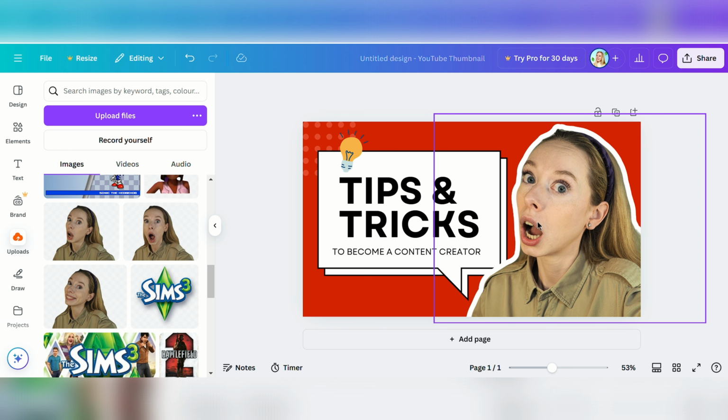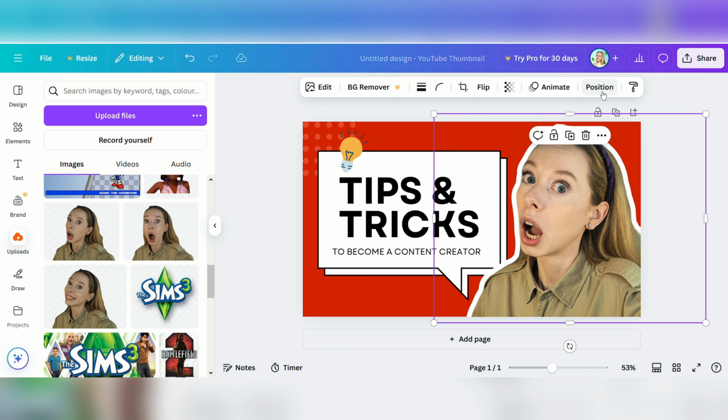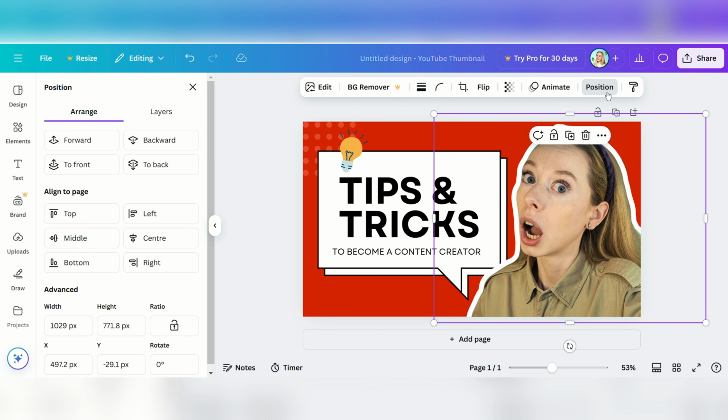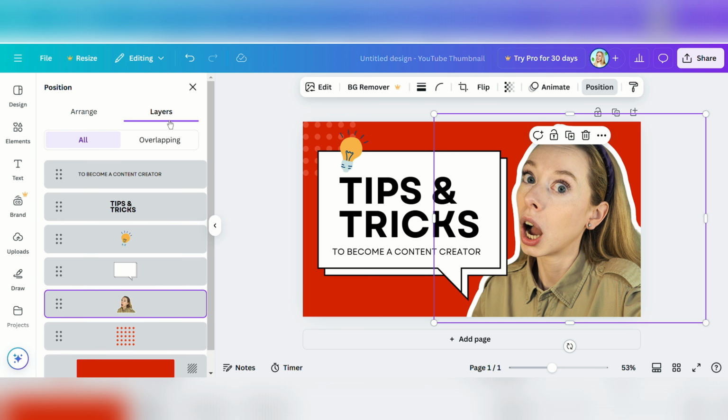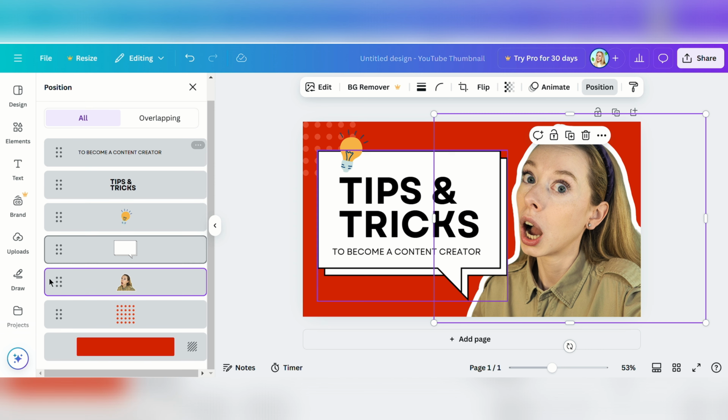The next thing I want to do is to look into positions. So if you click on position here, you can arrange whatever current frame you have. So I can arrange myself here, putting myself backwards. You saw how that text bar just bobbed forward. But we can also go into layers and then see our entire project laid out like this.